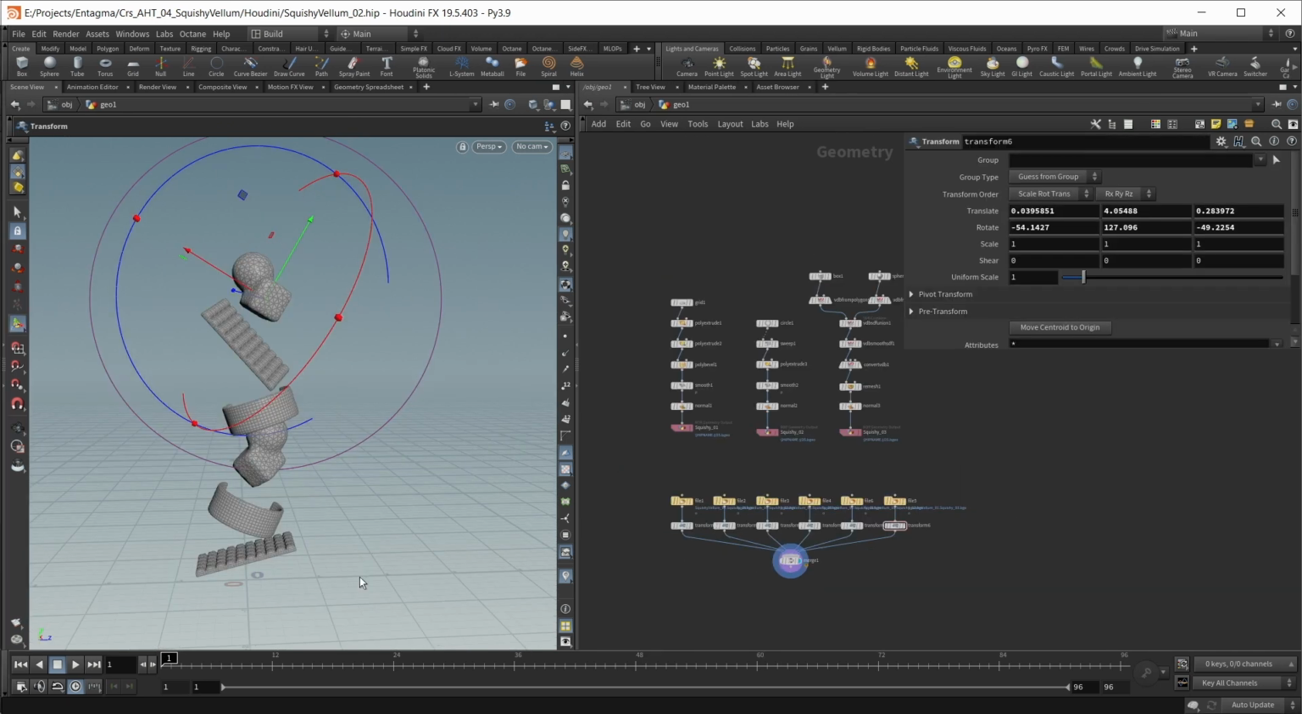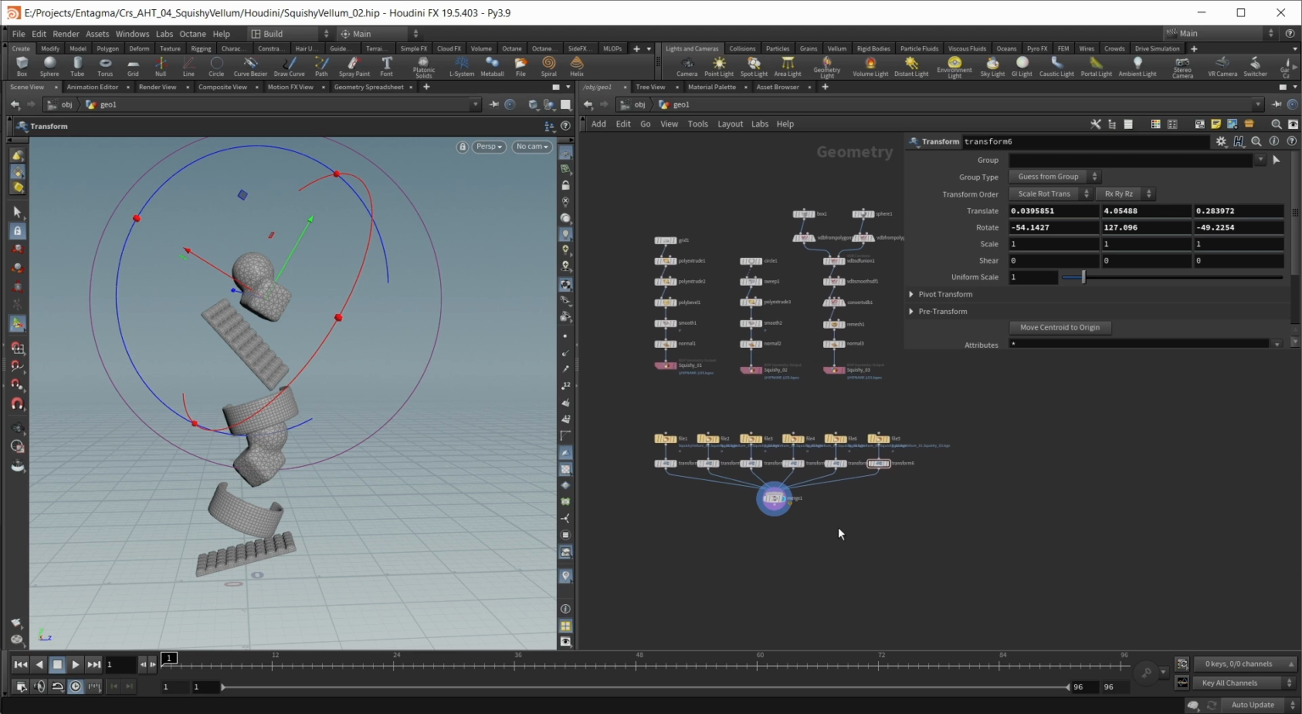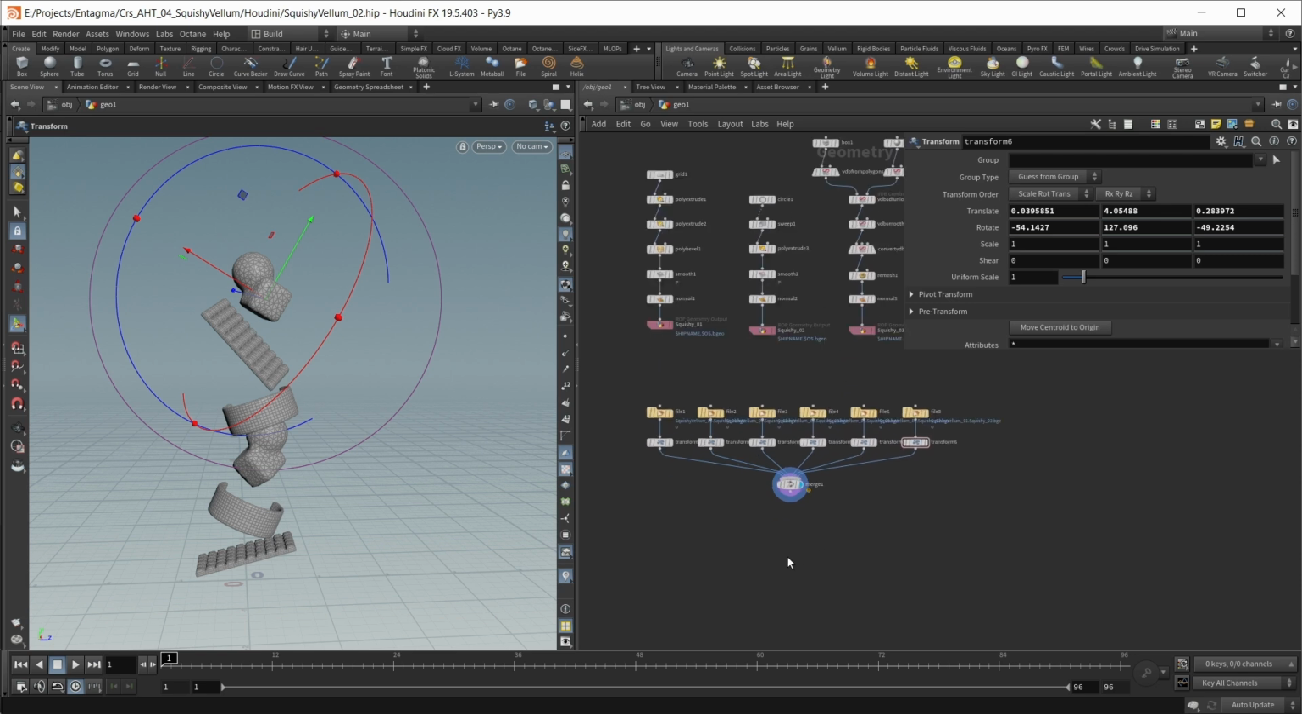But we have our copies now arranged in a column, and now it's time to finally simulate them. So Houdini comes with a lot of different simulation engines.